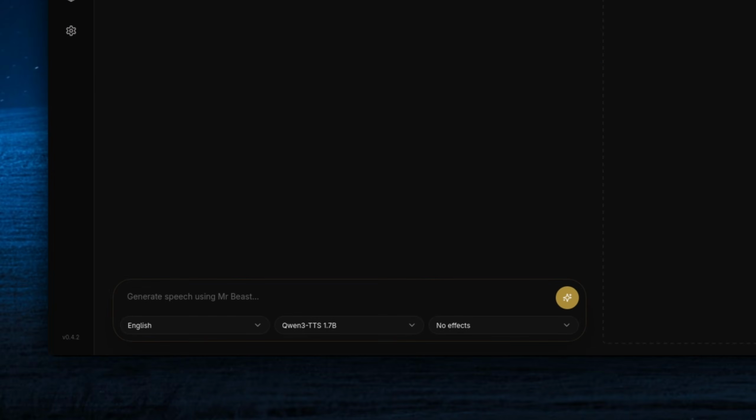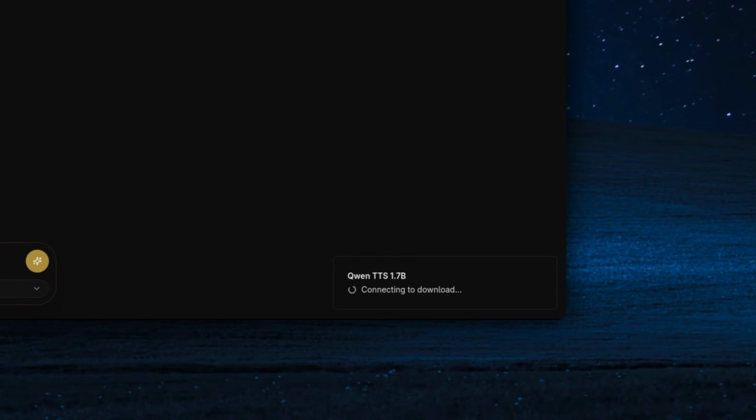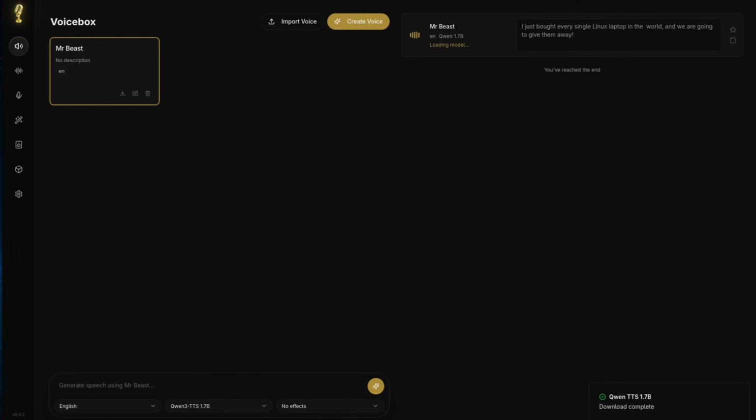Let's type a completely new sentence that he never actually said and hit generate. You will see another quick model download notification pop up. The second the download finishes, it automatically generates the audio.